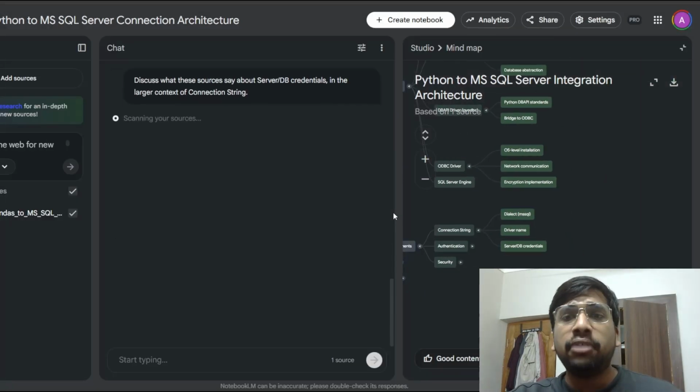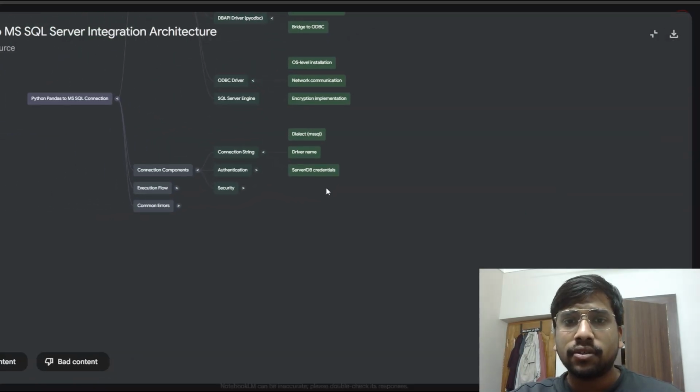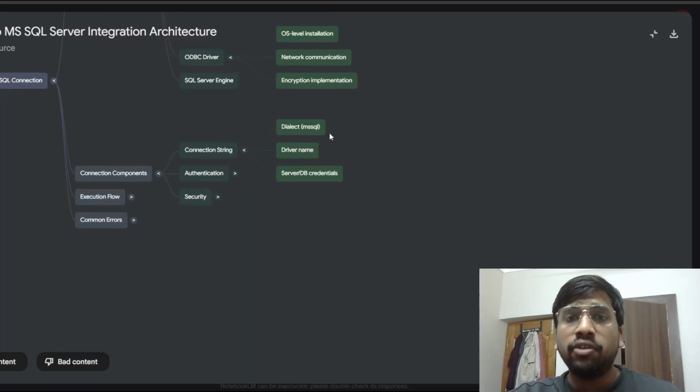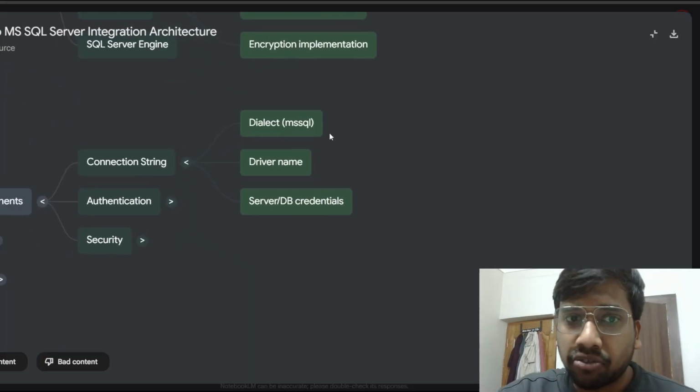Then there are server and DB credentials, which are not that important, which we will see while establishing the connection string.